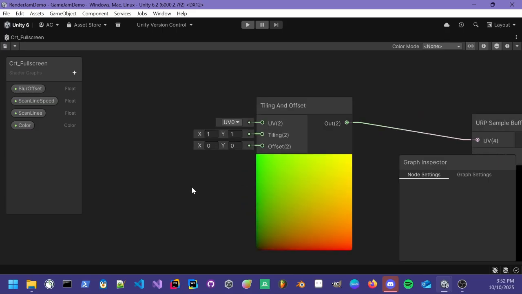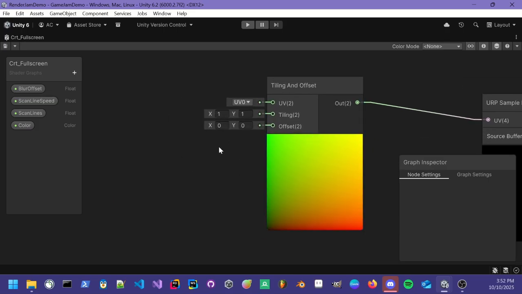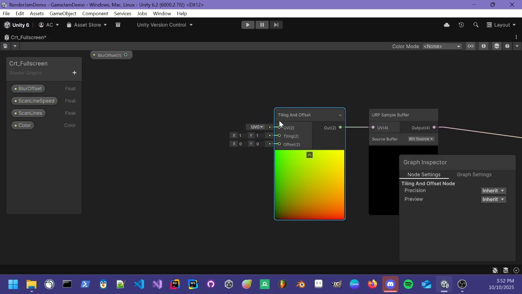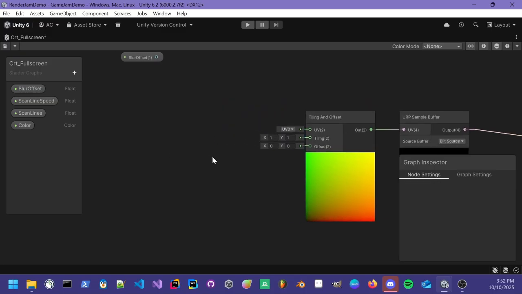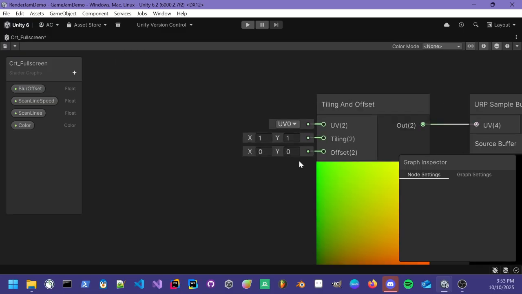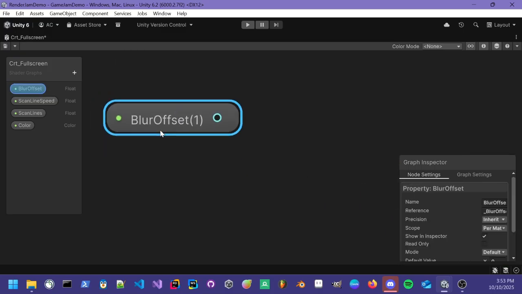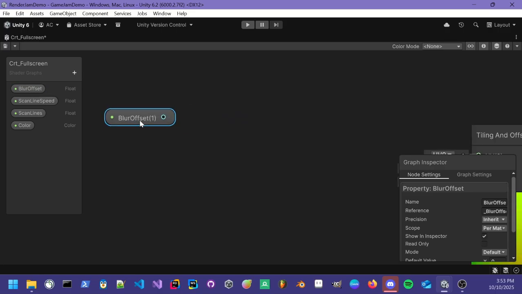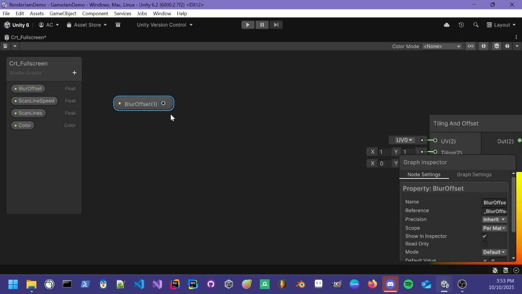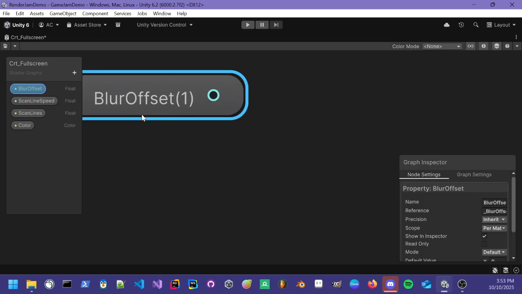Pretty self-explanatory. So if we want to offset our UVs on the X and Y axis and then attribute a color to them for the blur, we need to mess with the offset. So that's what we're gonna do. This blur offset is a strength value, I guess. It's not strength. It's what we're gonna be uniformly offsetting things by a little bit.